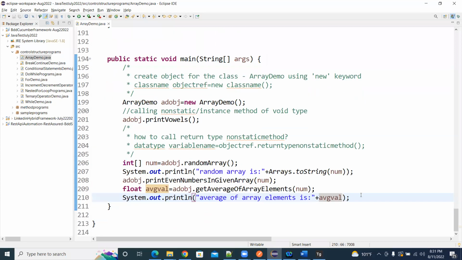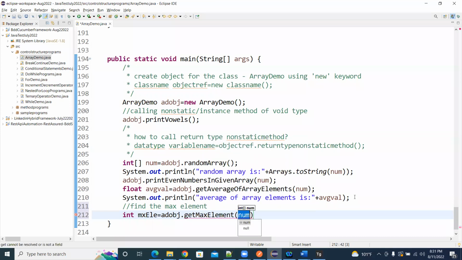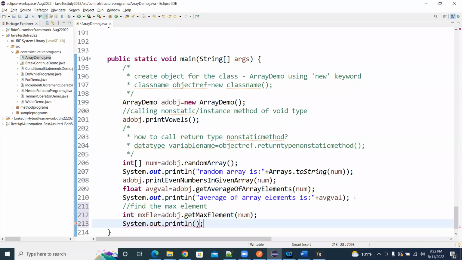So what is the next method? Find out the maximum element. So find the max element: integer max element equal to ADOBJ dot get max element in the given array. Then print: max array element in given array is, just the max value, max ELE, right?